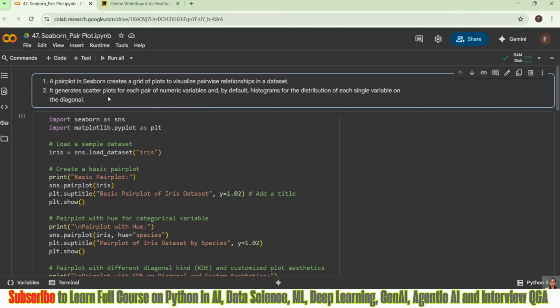This pair plot generates scatter plots for each pair of numeric variables. So if you have numerical variables, it is going to create scatter plots because it takes two features and gives the scatter of the data, and histograms for the distribution of each single variable on the diagonal. And we will see the example.